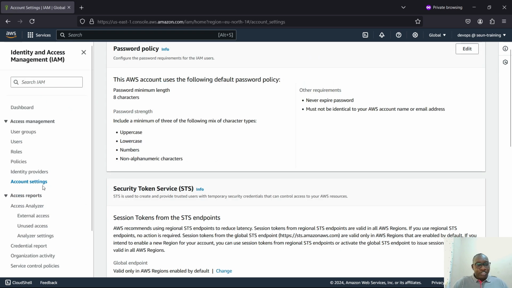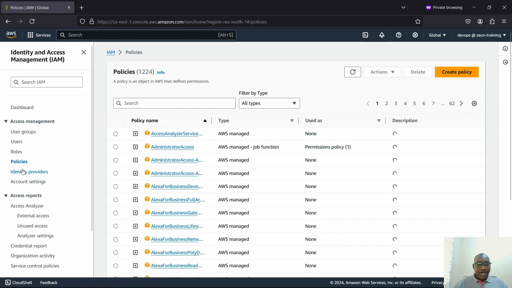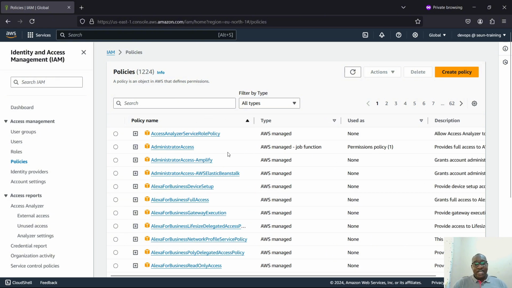All right, good. Now let's take a look at policies. Here, under policies, you have over 1,000 policies. A number of the policies that we have here are defined by AWS. They are AWS managed policies, which means AWS is the one managing them. They manage the life cycle of these policies, they update them regularly and all of that. But we can also create our own policies.